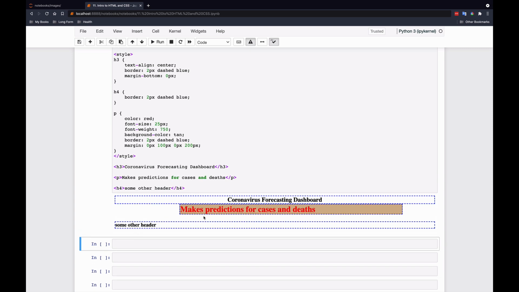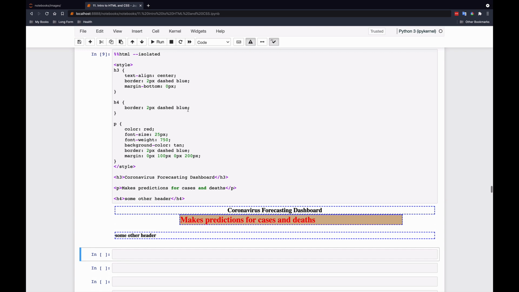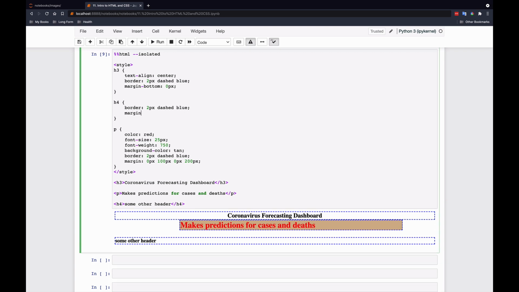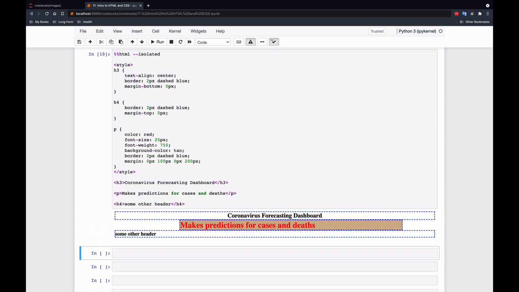This header is not up against it because the top margin over here is not set. So let's just set this one to make it 0. So it's all together, margin top. And now they're all together. There's no margin vertically between them. There is 100 to the right, and there is 200 to the left for the paragraph.